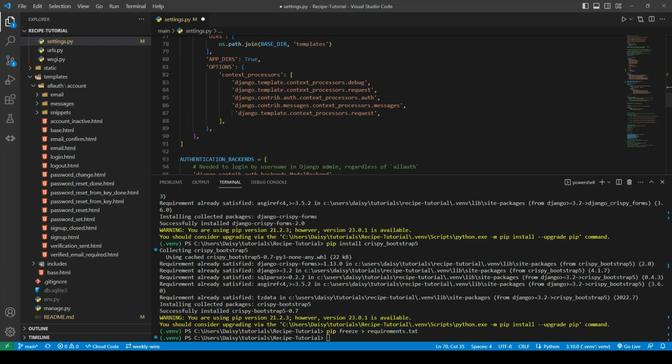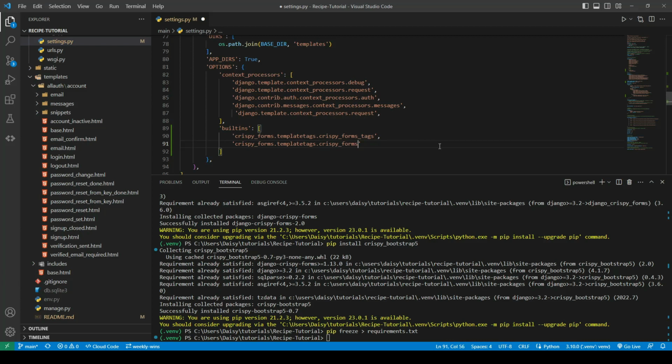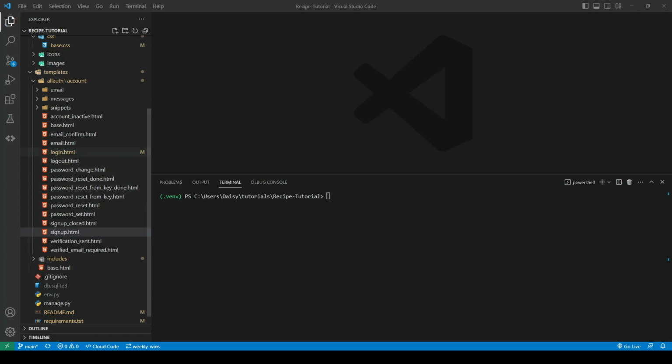Last thing then is we need to add them as options. So underneath where we have the context processors, we will add builtins with an array. And inside here, we will give it crispy_forms.templatetags.crispy_forms_tags. And the last one is the crispy_forms.templatetags, and that is the crispy_forms_field. So these template tags will allow us to use the tags within the HTML to load the Crispy Form ones. Okay, so that completes the settings that we need in order to use it. So we're going to go ahead now and start styling our pages.